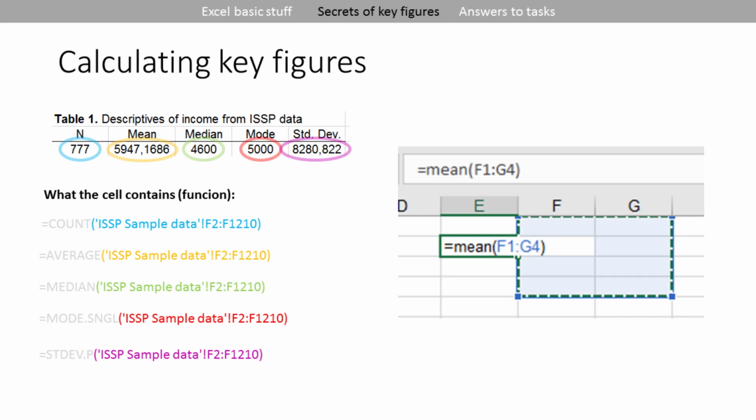And here is the second example of this area selection. We calculate mean, for example, from this, of course, empty area, but we select F1 to G4. So the first cell here is F1, which is the first row and F column, and I have selected the whole area which ends at G4. So everything between them is selected, and it's divided by the separator, which will indicate an area selection.